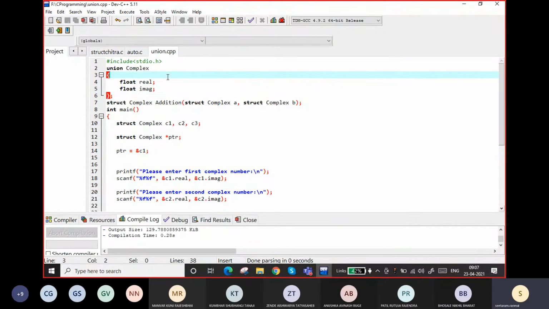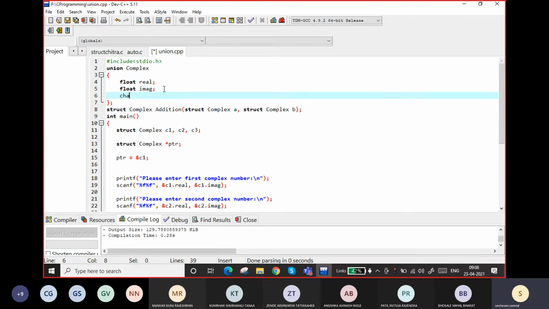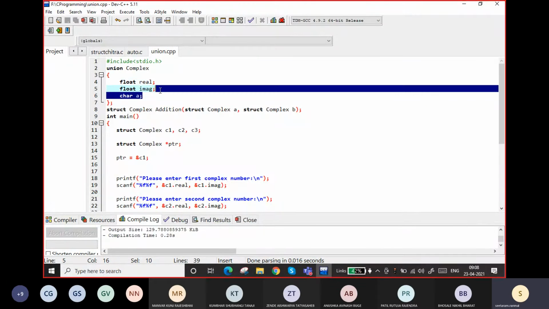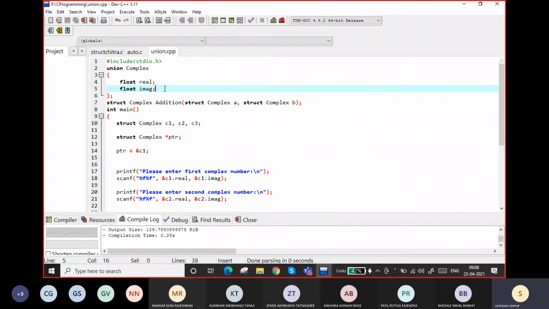Sorry for that. Okay. So whenever we are allocating the memory for the union, it allocates the memory only for the larger size variable. For example, if there is a character A, in that case it will have the size of the larger variable only. So first thing is, whenever you are writing the union, it will hold one variable at a time only.